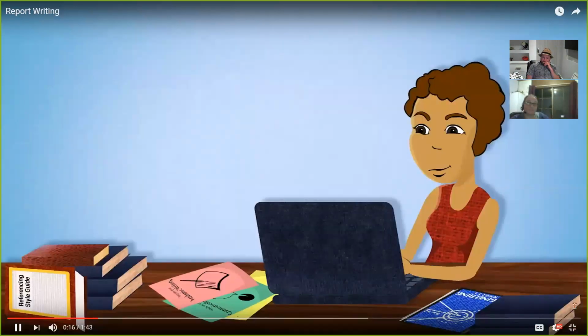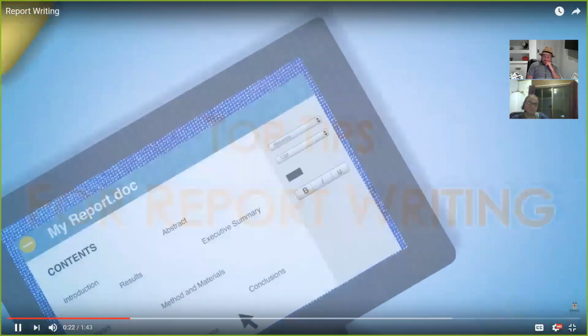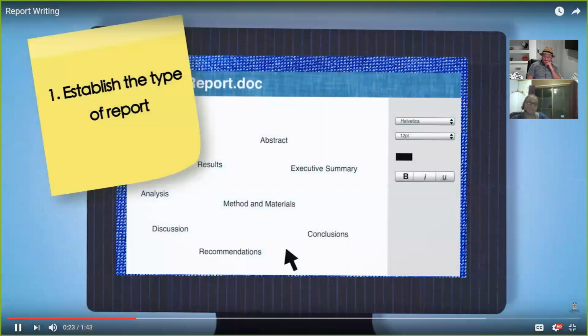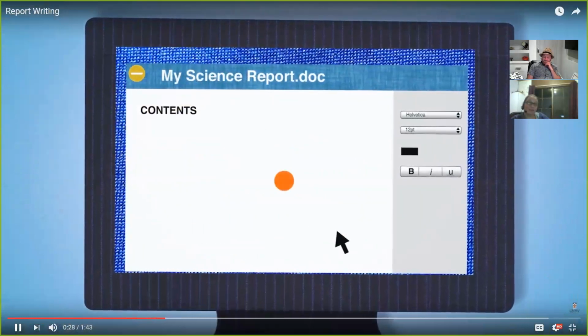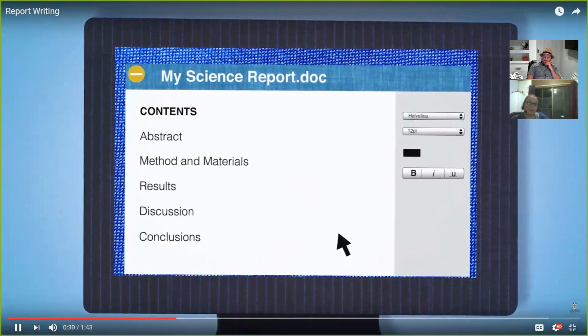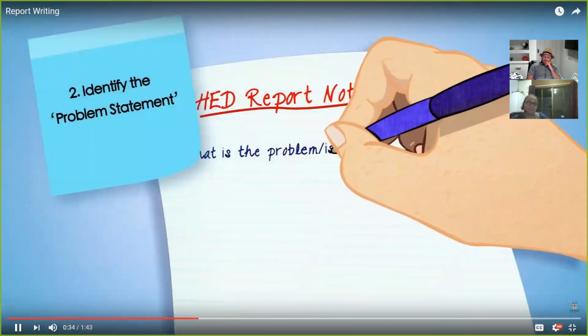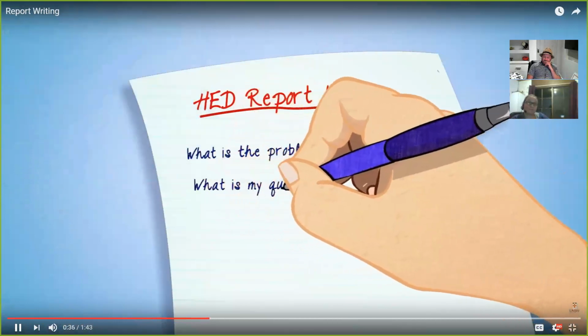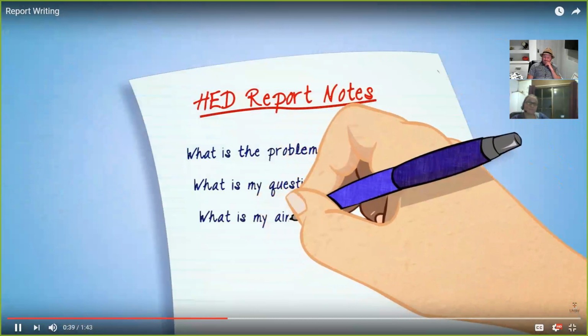Mastering report writing is key to your success at university and in the workplace. Here are some tips for writing good reports. Analyze the brief to establish which type of report you need to prepare. Depending on the type of report, there are different ways to organize and sequence the information. Identify the problem statement, which is the central question, hypothesis, or problem you're investigating. Follow this with some research questions or aims for your investigation.